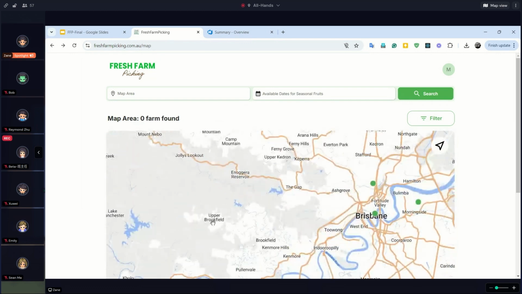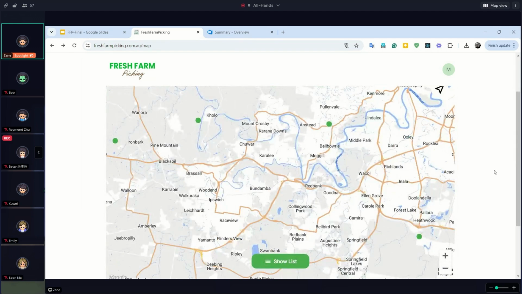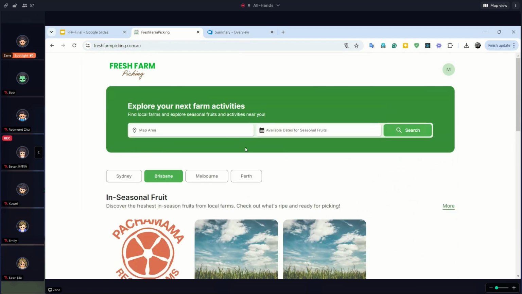I think you could also click the show list here. Just click here. It will go back to the list page. So let's move on. Maybe search Brisbane again.